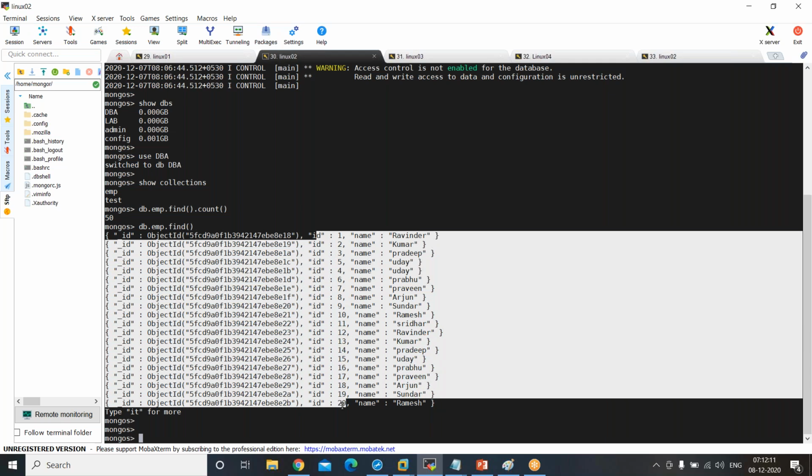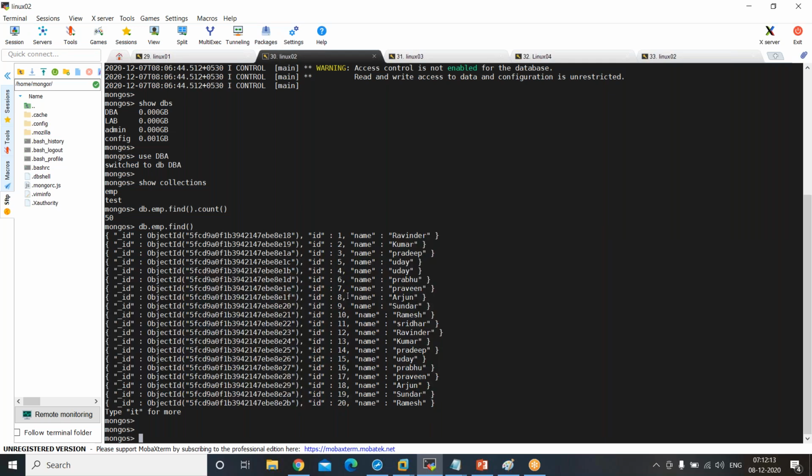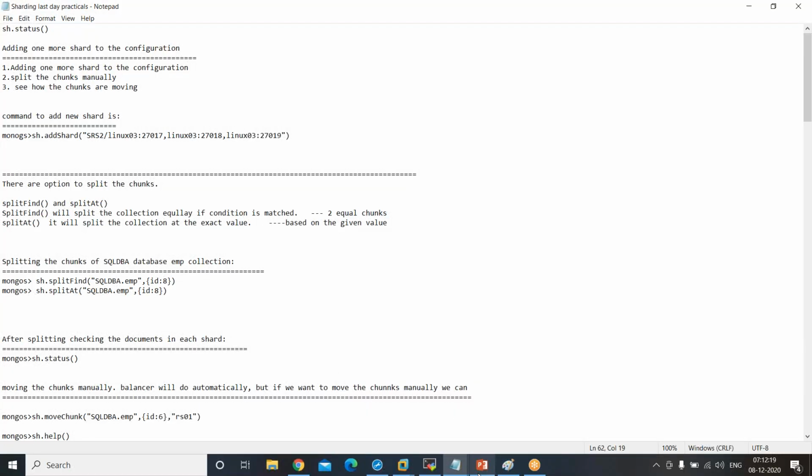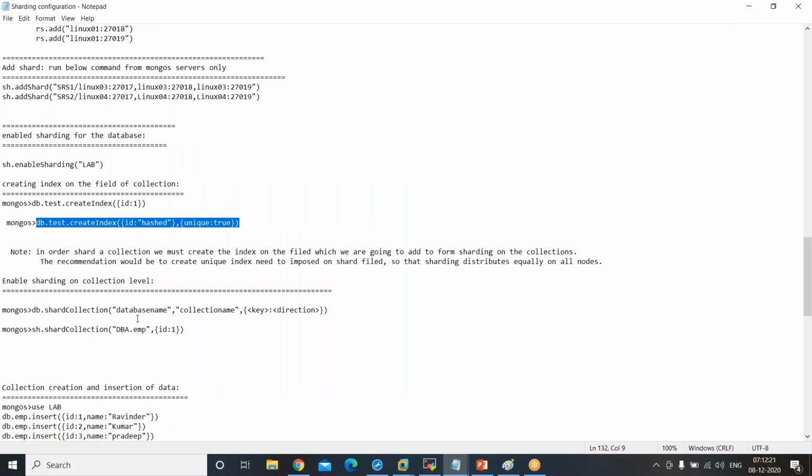Either it should be a range based, it should be normal index, it could be hashed index. Anything, just when we are creating, that is where this actually starts. If I wanted to create an index, when I'm creating an index, instead of hashed, if I keep it one, it will create a normal index. Instead of one, if I keep it hashed, it will create the hashed index. That is only the difference, nothing else.